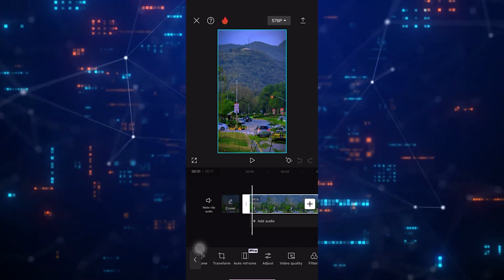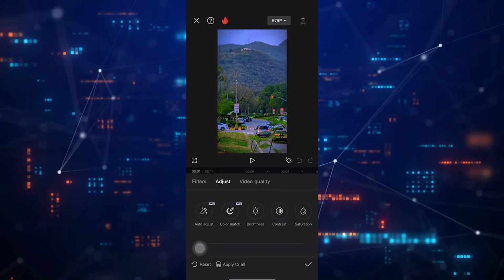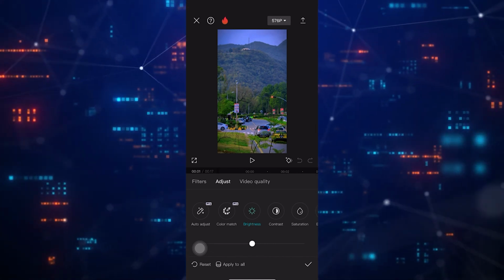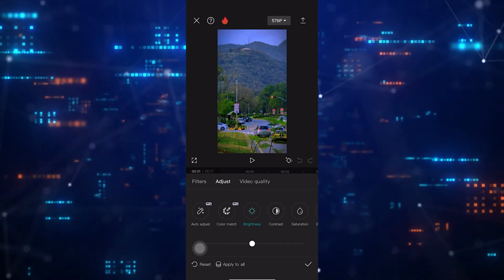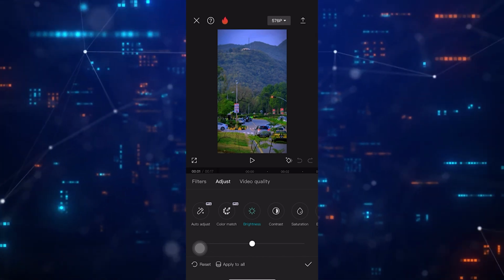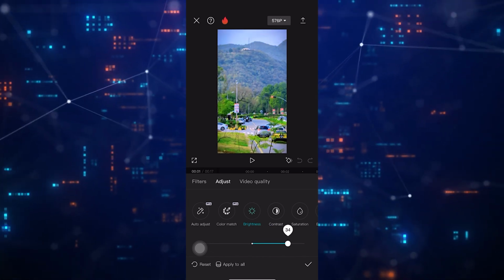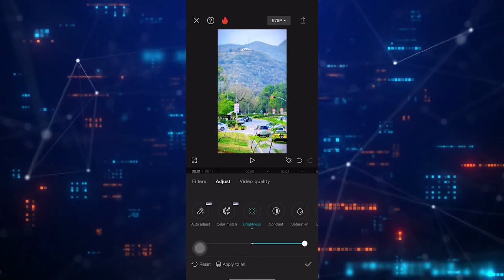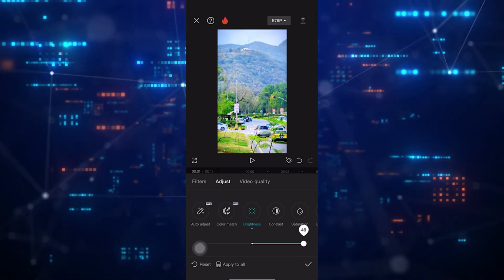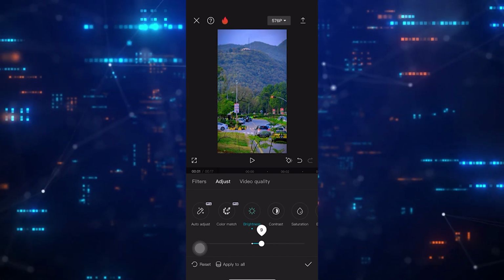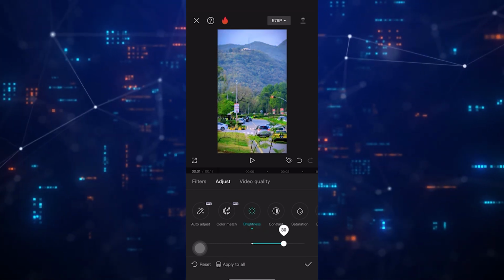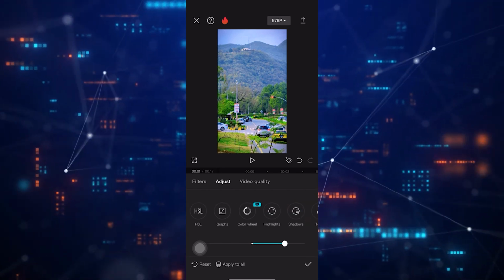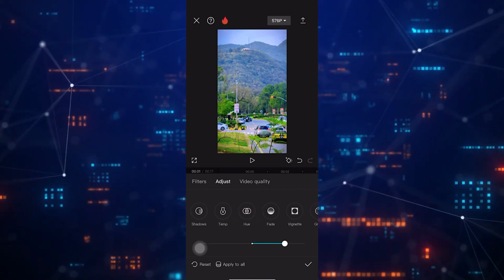Now tap Adjust, and now to brighten your video, tap Brightness. All you have to do next is move this slider to the right to brighten your video. You can lower the brightness by moving the slider to the left. You can also tap Exposure and move the slider to the right to increase the exposure levels and make the video brighter.